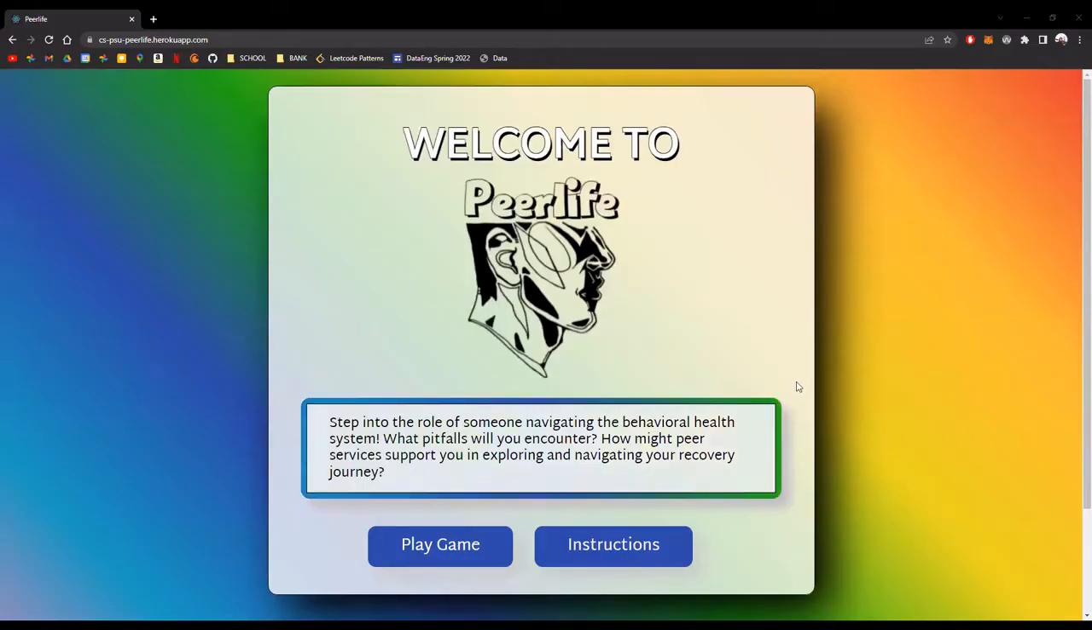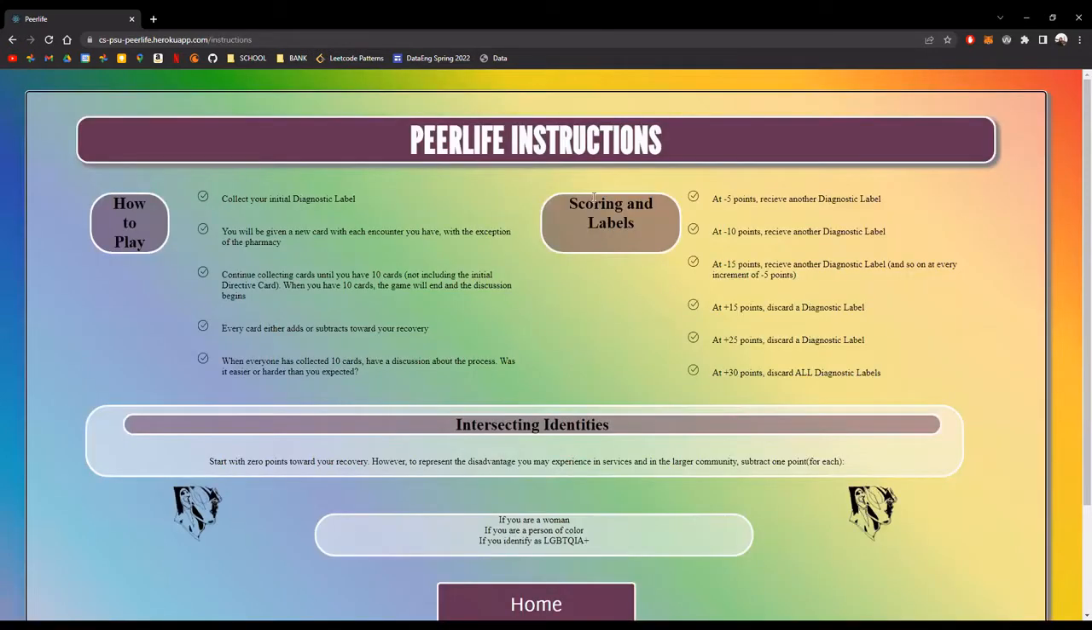So when you first start the game, you're greeted with this welcome screen. From here, you have two options, whether to start the game right away or you can look at the instructions. When we click on the instructions, you're taken to this page. Here you can learn how to play the game. You're given instructions on the scoring and how labels work, and interesting identities which subtract or add points based on if you are part of any of these categories.